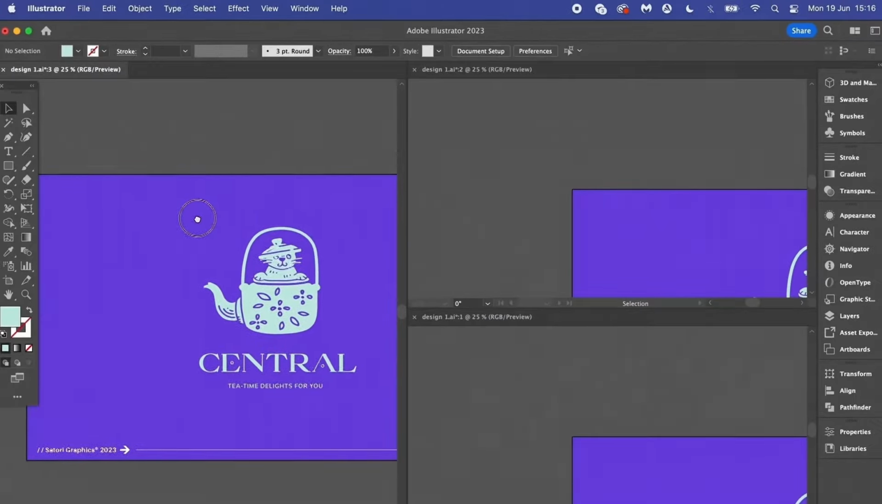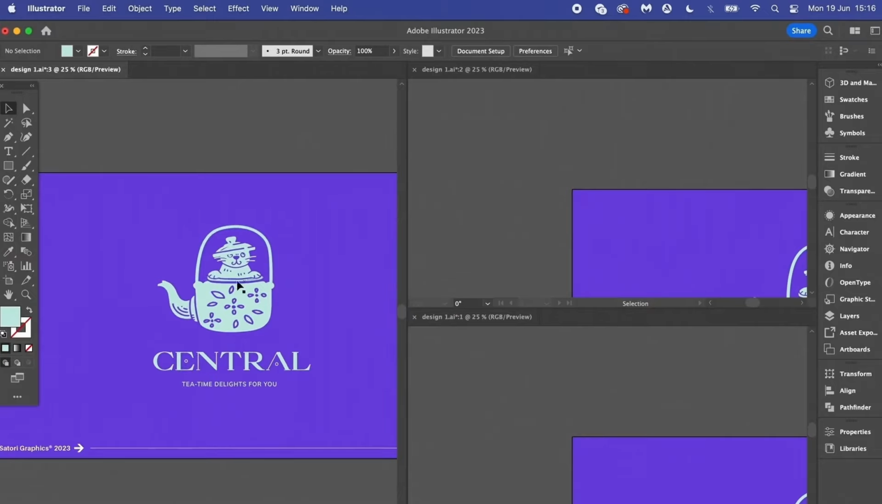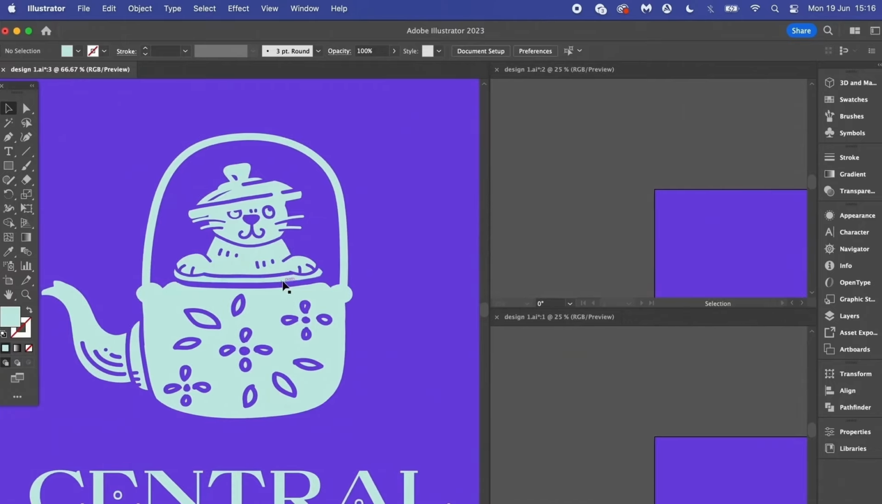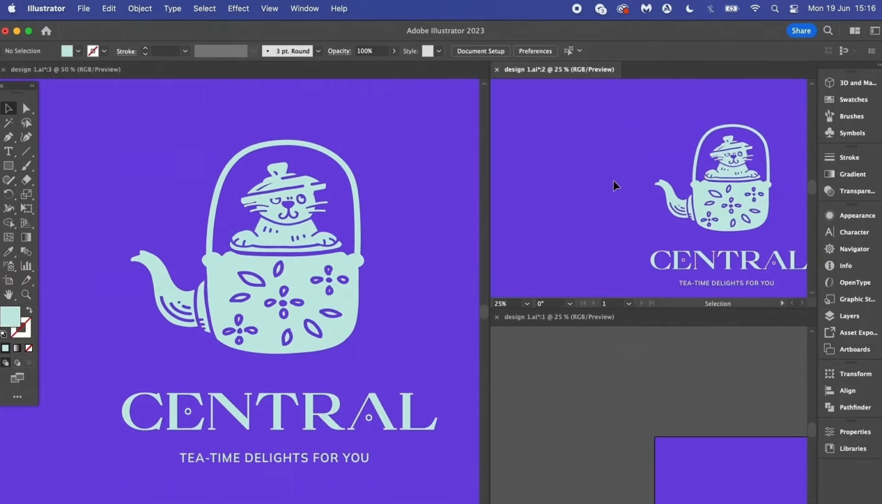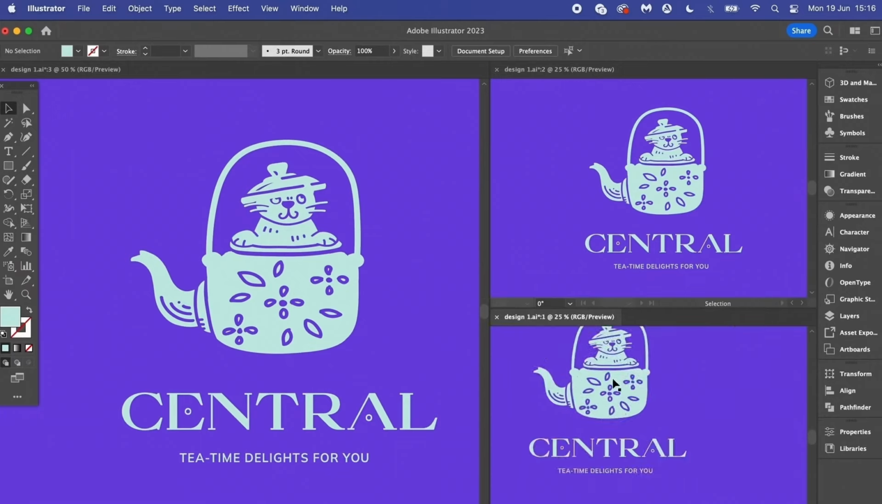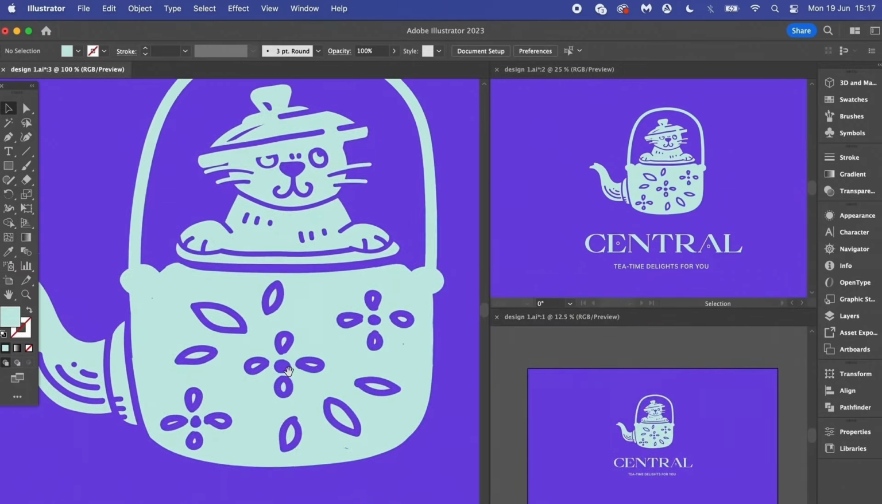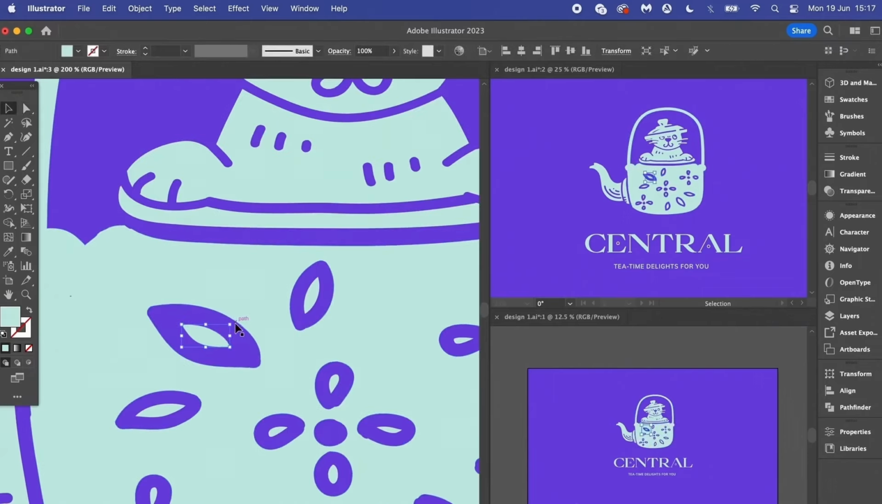The left one will be where I actively work on my design and make changes. So I do prefer to move the divider across to the right a little bit. The top right window will act as a kind of semi zoomed out view, and then the bottom right window will be a fully zoomed out view. So now when I go ahead and start working on my design, I see changes across all three windows and have three views of what's actually happening.